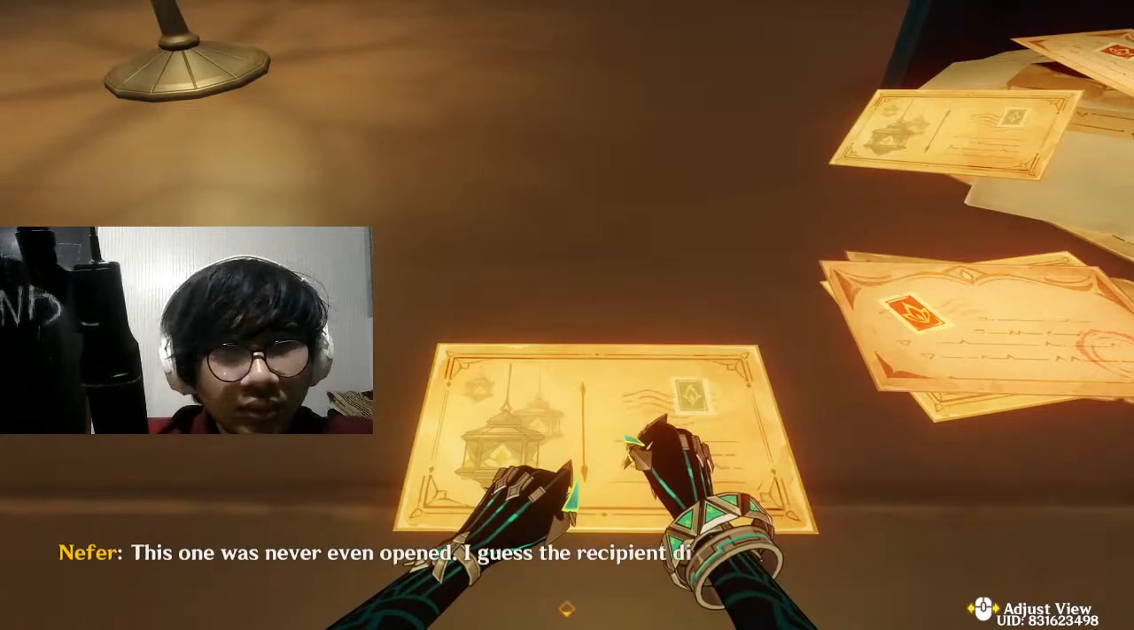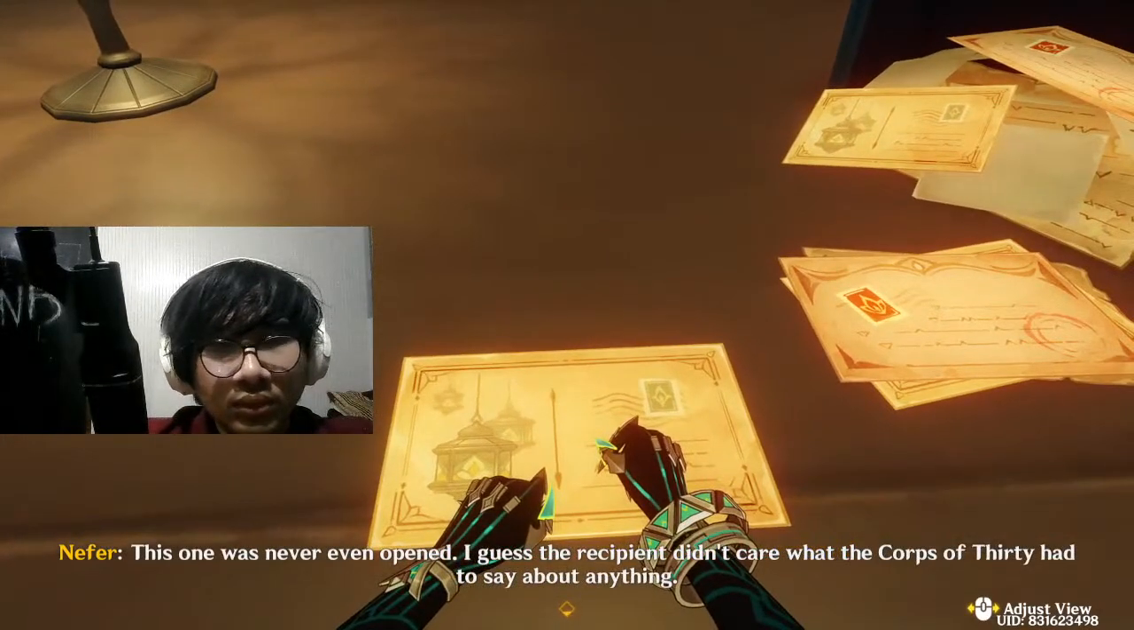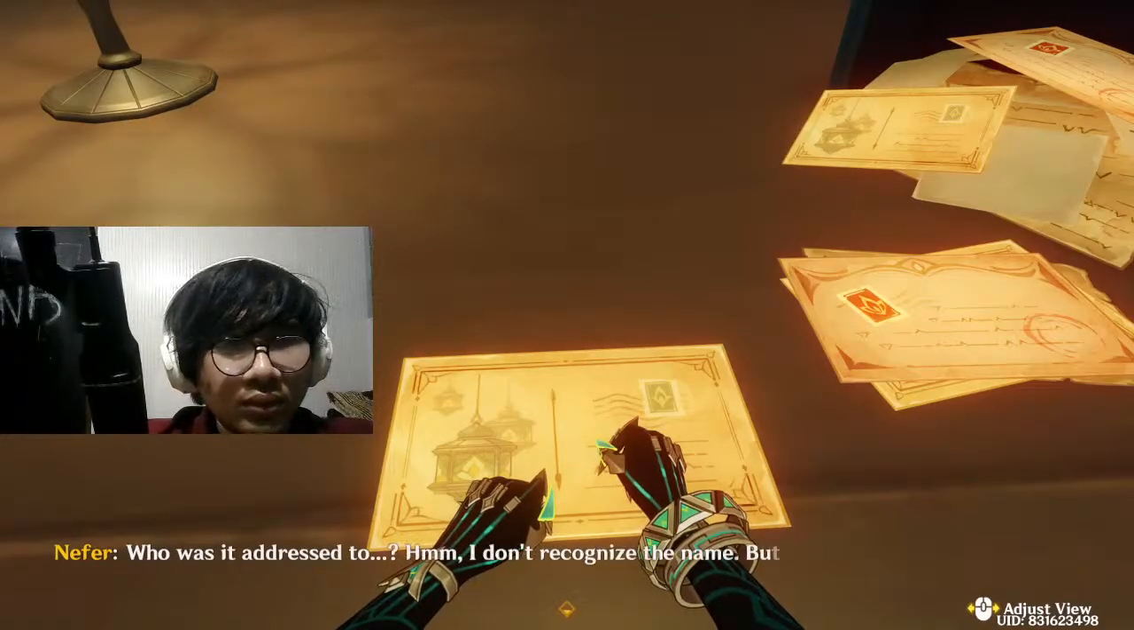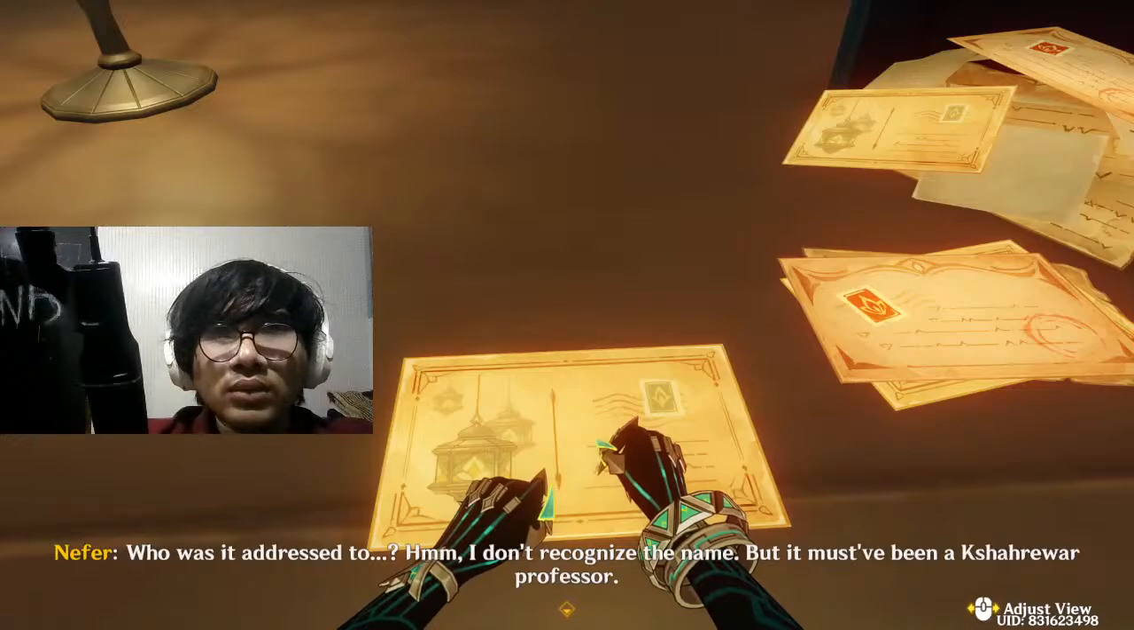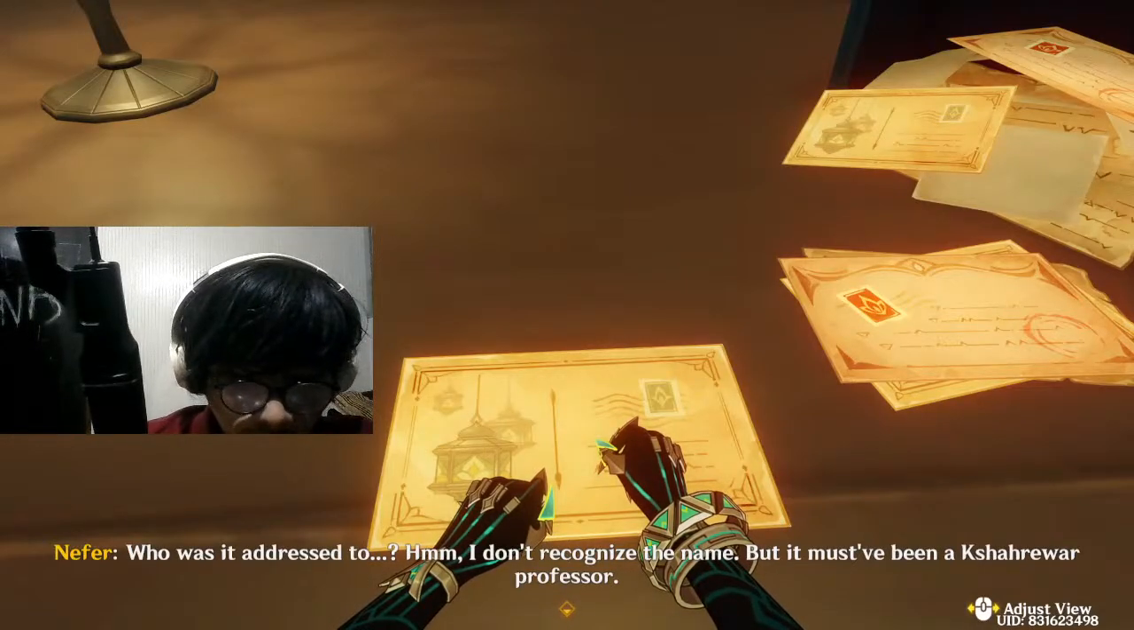This one was never even opened. I guess the recipient didn't care what the Core of 30 had to say about anything. Who was it addressed to? I don't recognize the name, but it must have been a Ksharawar professor.